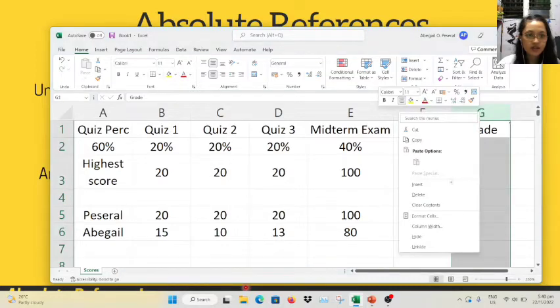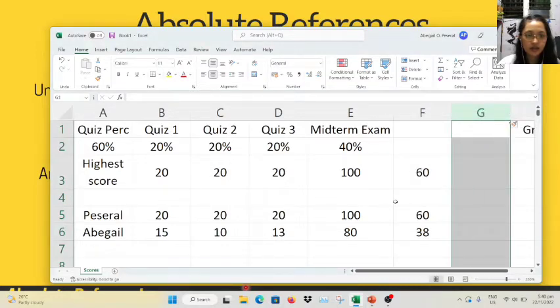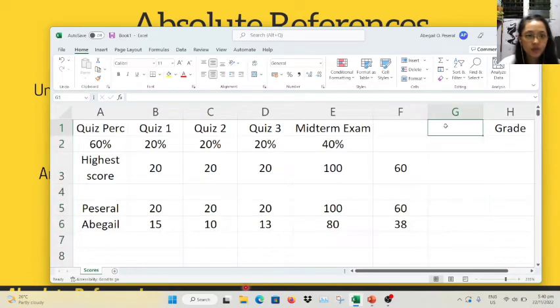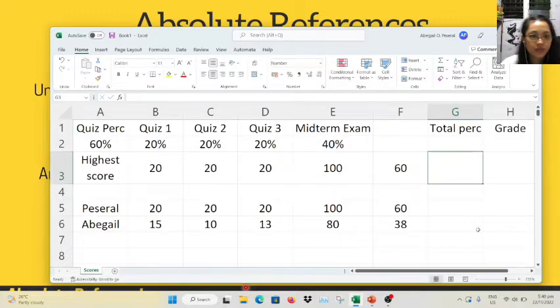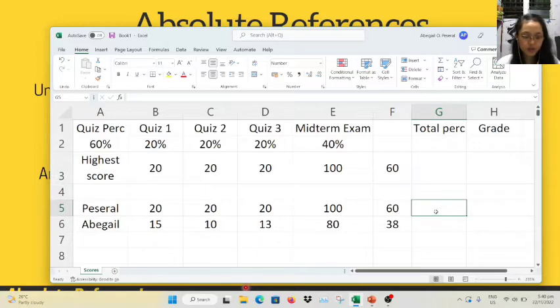So let's insert another column. So this one is the total percentage first. Total percentage. Then your grade. So let's move here. Let's say, for example, 60. So how are we going to compute the 60%? So 60 times, we get this one.